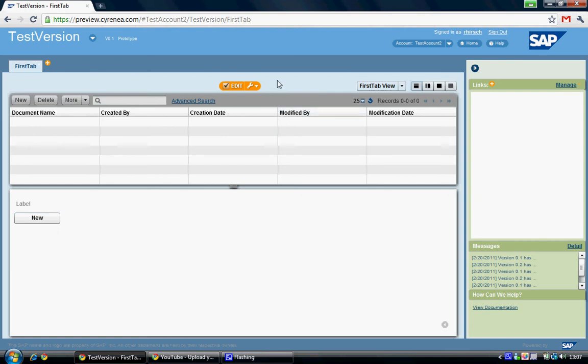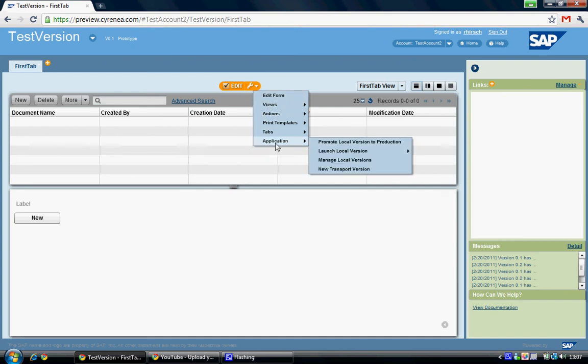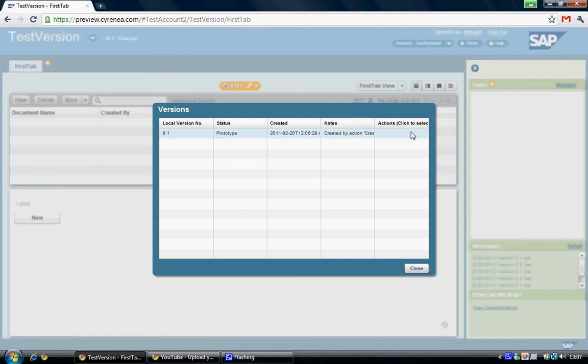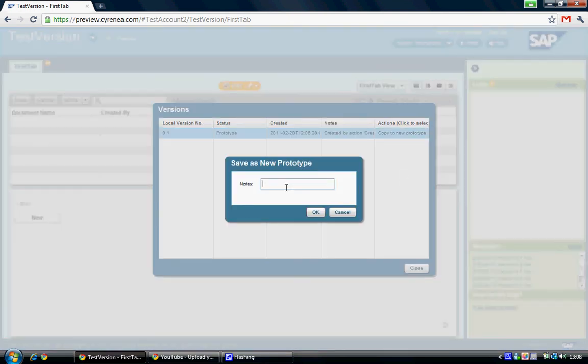Now we want to create a new version. For example, we have new features coming up where we want to have a point we can always revert to if we have other changes. So I go over here under application and say manage local versions. This is my one version here. I click over here to the right and I want to copy to a new prototype. What are the notes? The notes are: test for versions.